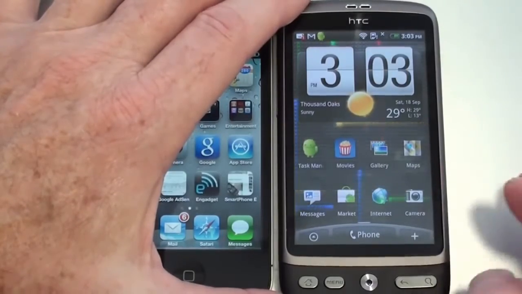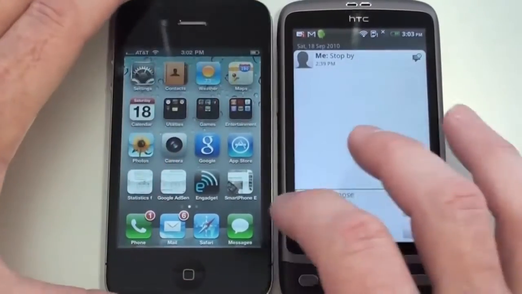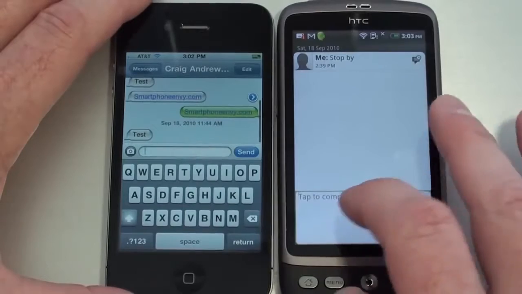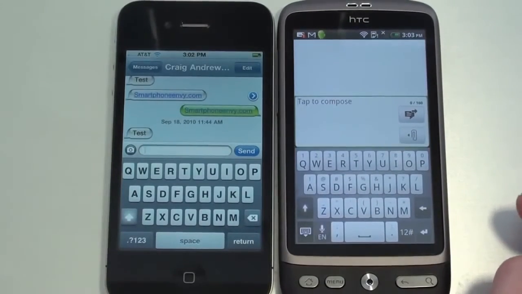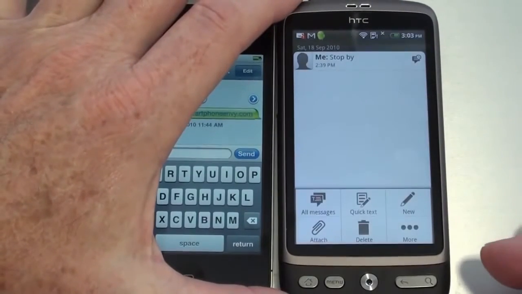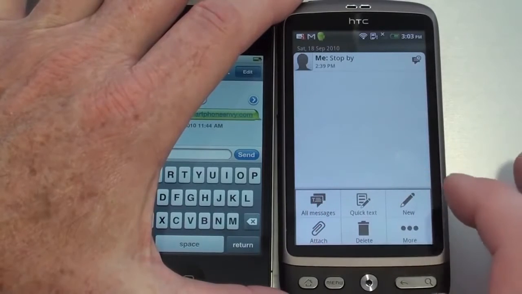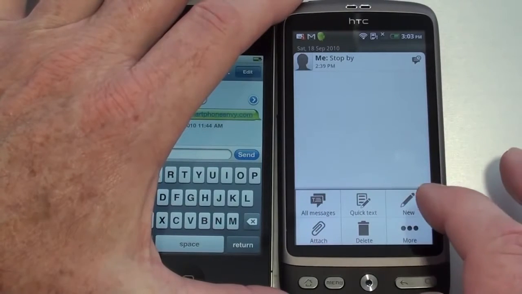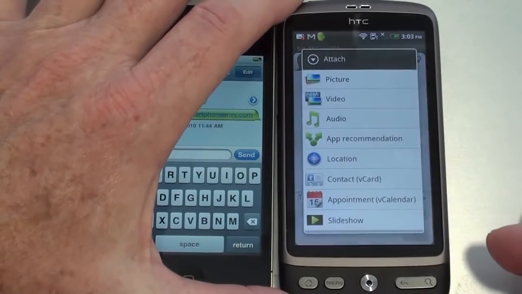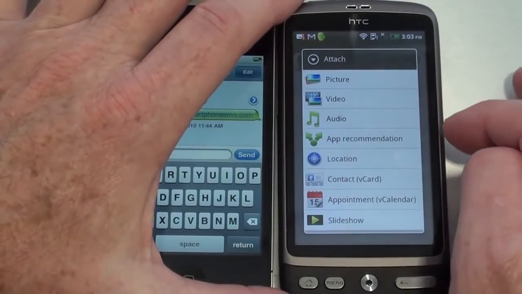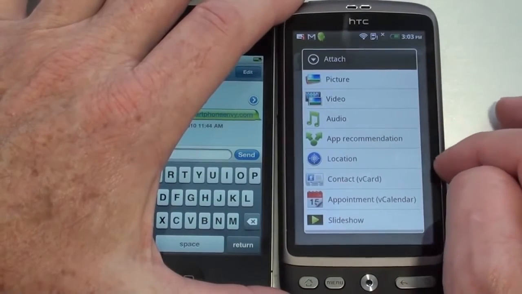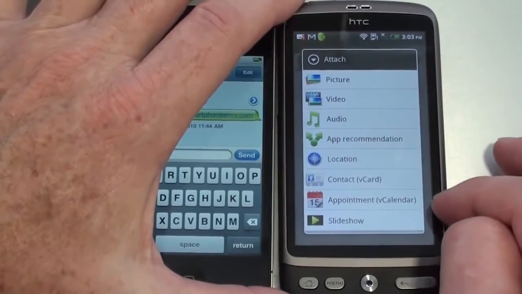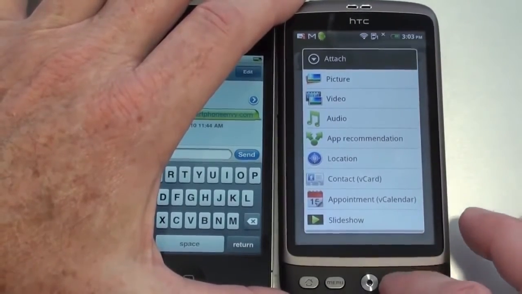Within different applications, let's start with text messaging first. And so everything looks the same. With a text message, pushing down the menu key, it allows me to access all messages, throw in some quick text, start something new, add an attachment. The attachment can be a picture, a video, audio, application recommendation, location, contact vCard, appointment, or a slideshow.